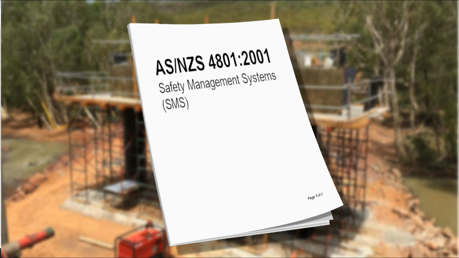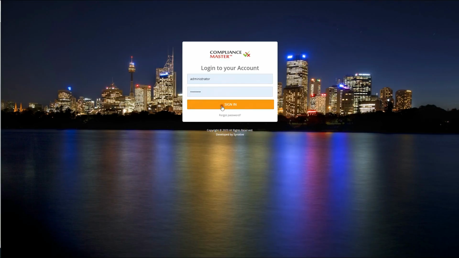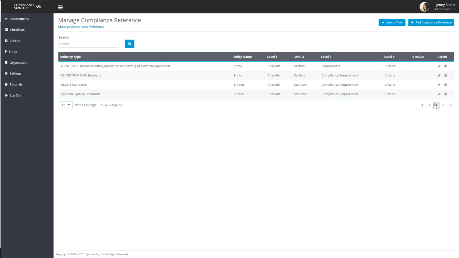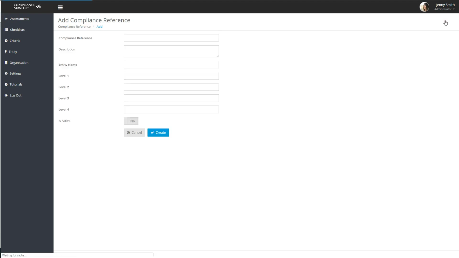The first thing we need to do is register this standard on the system. To do this, go to the Settings module and click on the Compliance Reference icon. Here you'll find a list of the current standards and regulations already registered against your account. To add a new compliance reference, click on the Add button in the top right hand corner of the page and enter the standard's name together with a general description of its contents and purpose.